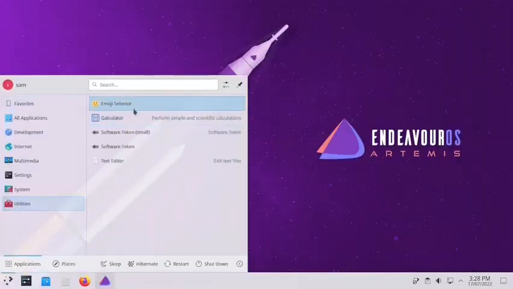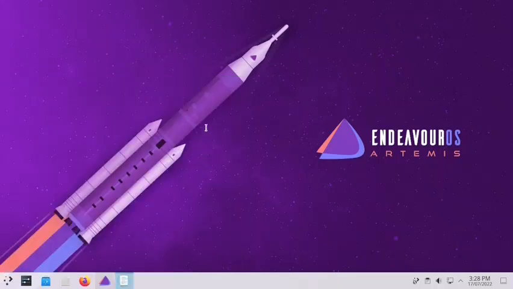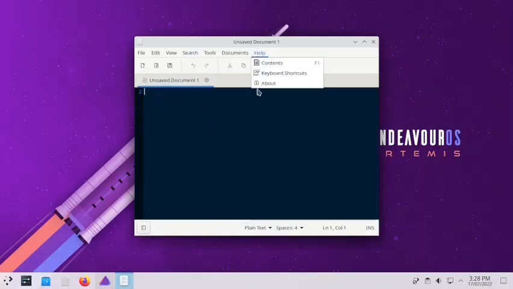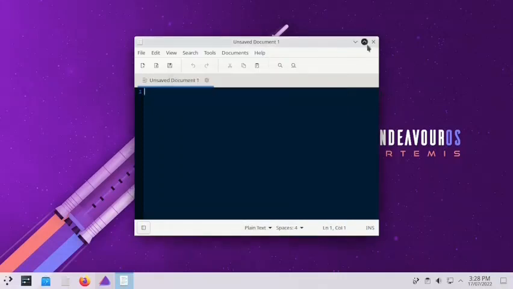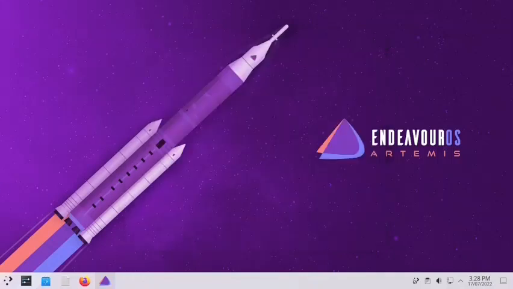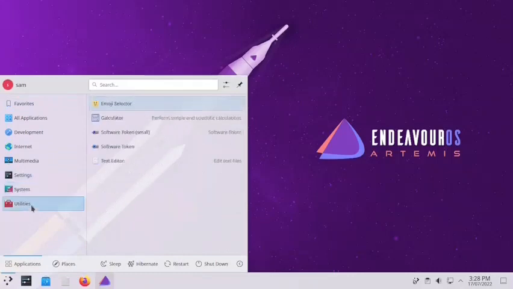Now utilities: emoji selector, calculator, software token, and the text editor is there. Let us check out the text editor. So I think this is the KDE text editor. Let us check. Yes, it is a lightweight text editor. So it is not from KDE. KDE has Kate and KWrite. So this is not KDE. It is a different text editor from the Arch libraries or repos.